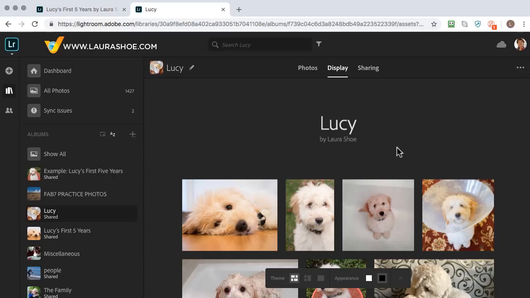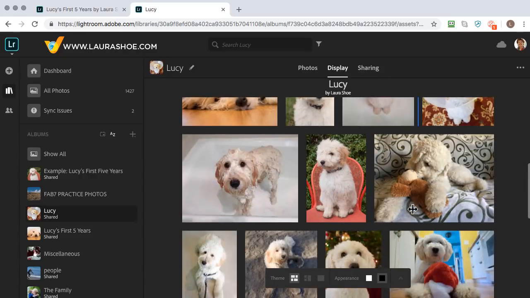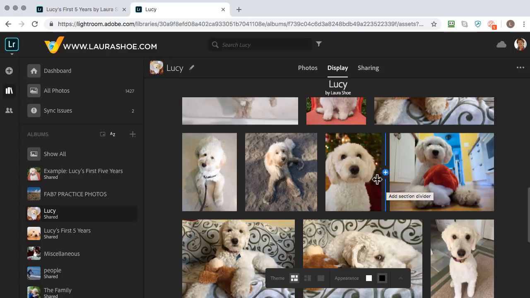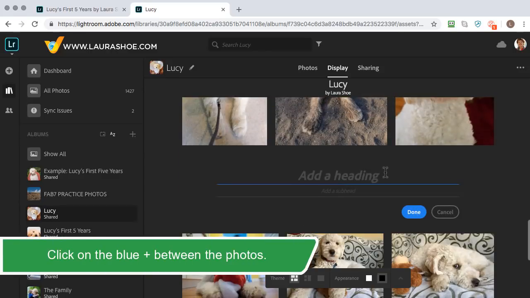If I want my first section title to be right here at the top, I'll click on the Edit button. I'll call this Puppy Days. I almost didn't notice that you can also add a smaller subtitle here. You can do that with any of the sections. Click on Done. To add another section, just hover between the two photos where you want to split into a second section and give that second one a title.